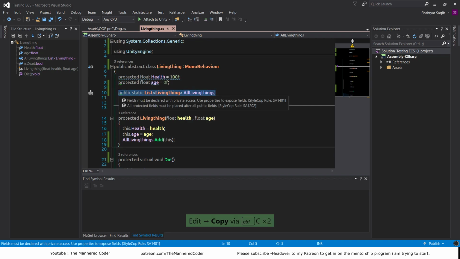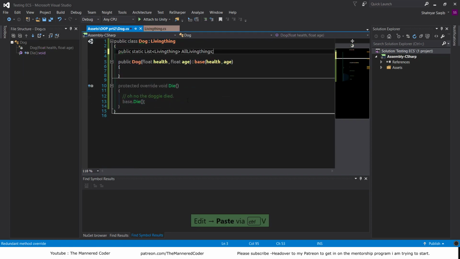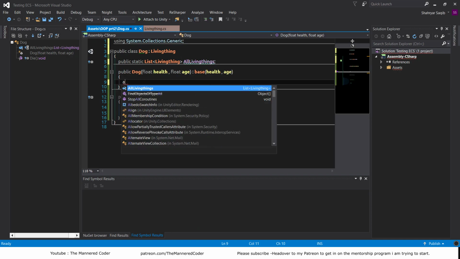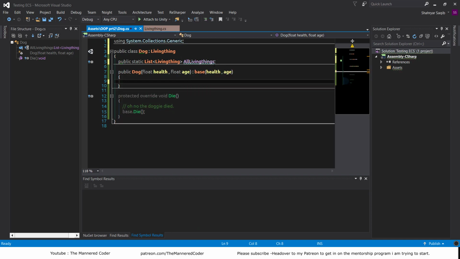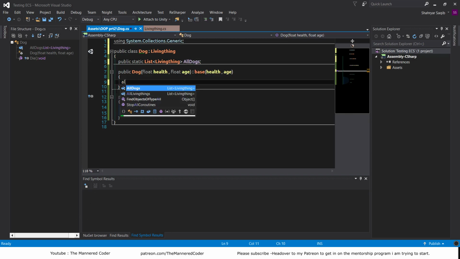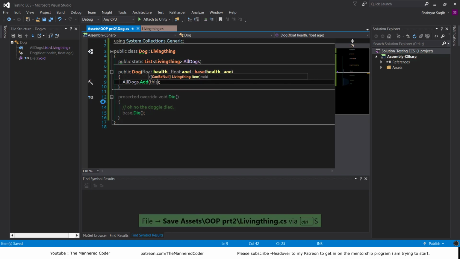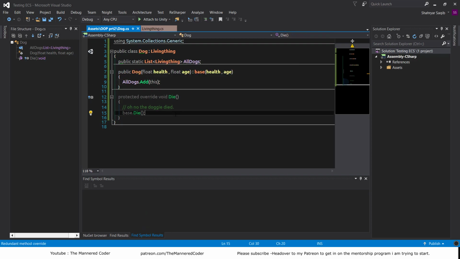So what we're going to do is create a similar mechanism of census here, and we are going to say all, no, this one needs to be all dogs. All dogs, okay? And we're going to say all dogs dot add this. So now we have a way of universally dealing with objects based on their type.